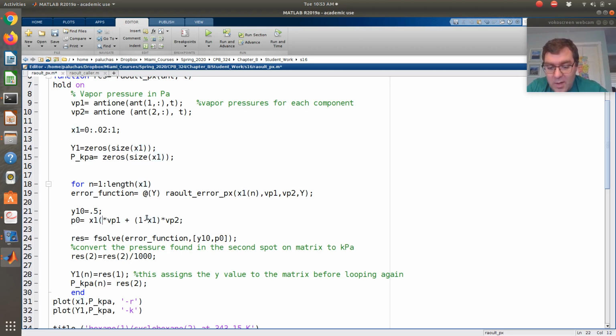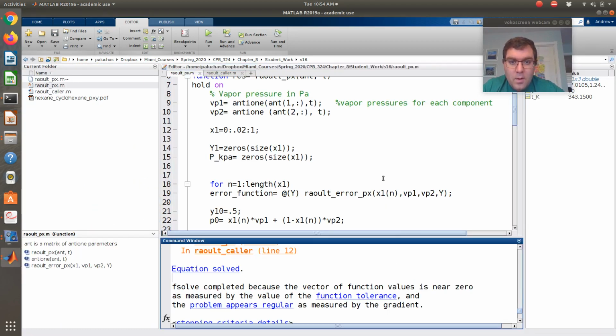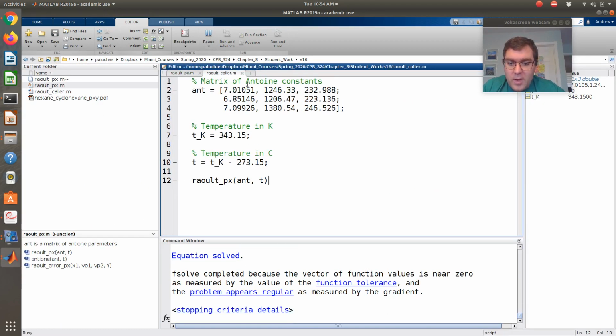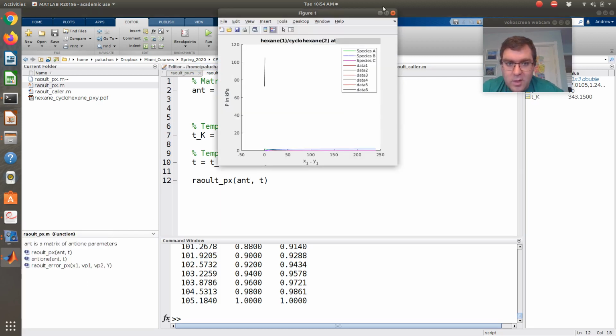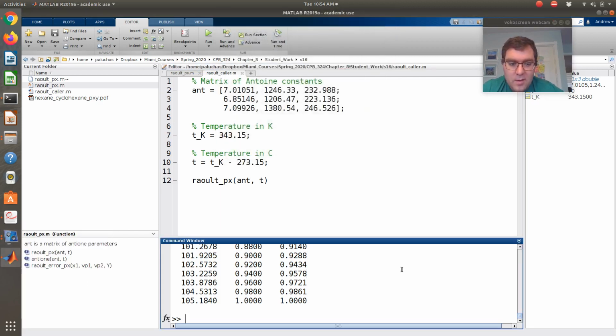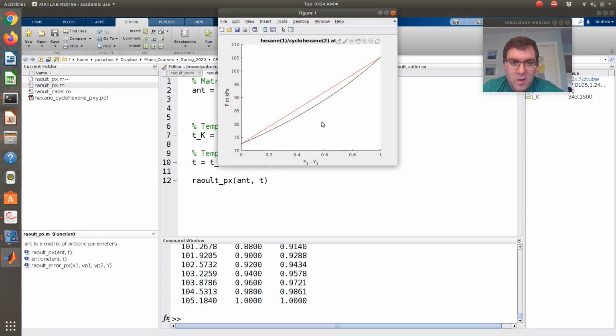So this should be x1n and x1n. Okay. And let's try again. Okay, beautiful. Okay, so plot, looks like I probably just didn't close your last plot window. So let me close that and rerun it. All right, so orange doesn't pop up every time I solve. I get what looks like a nice phase envelope.